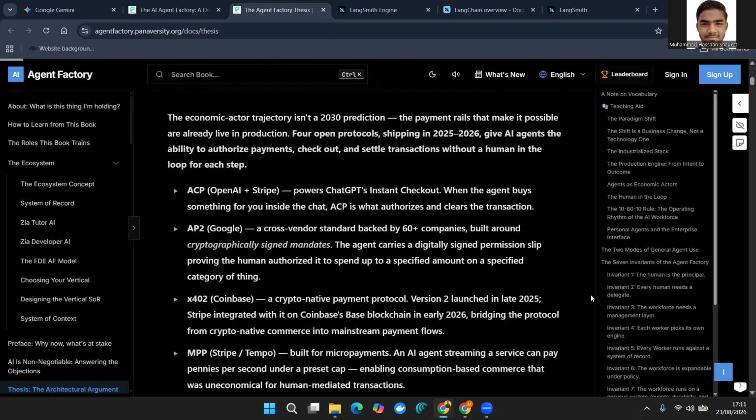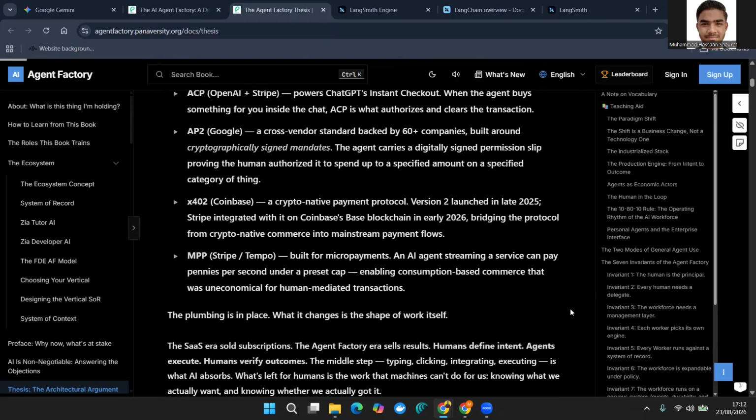Then there is x402 from Coinbase, a crypto-native payment protocol. It was launched in 2025. Stripe integrated with it on Coinbase's blockchain in early 2026, bridging the protocol from crypto-native commerce into mainstream payment flows.